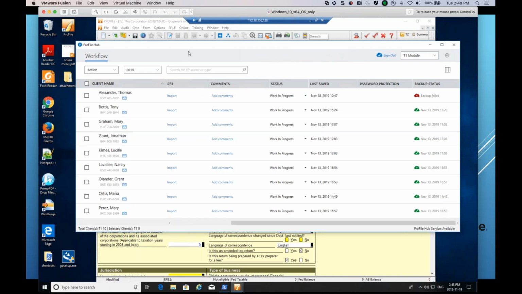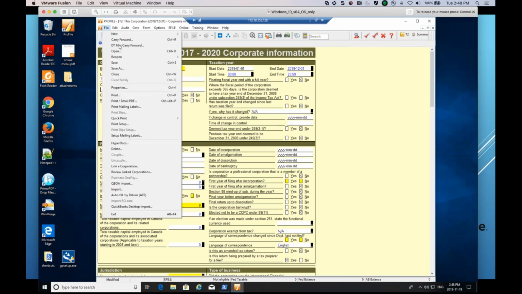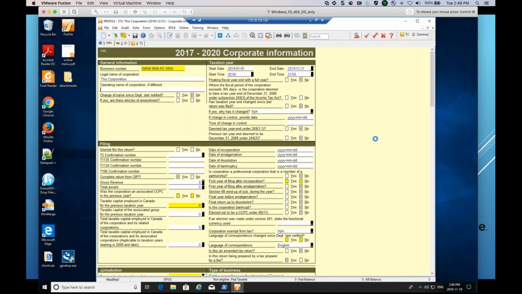Now, you probably asked, is it available for other modules? At the moment, Hub only covers T1 and T2. Okay. If you want to back up a T3, let me just take a look here. I'm going to create a new T3. See if I can do it for FX.